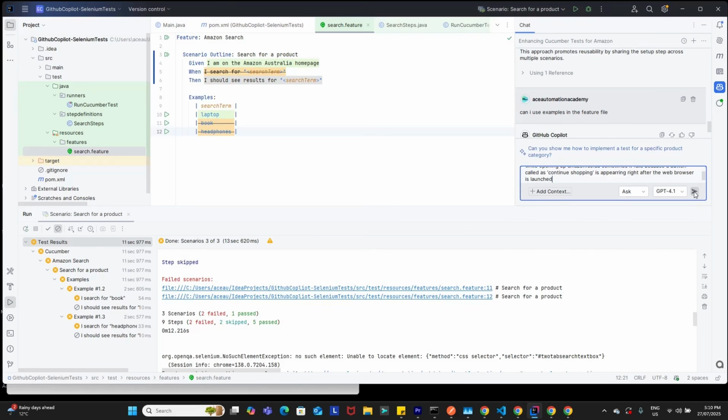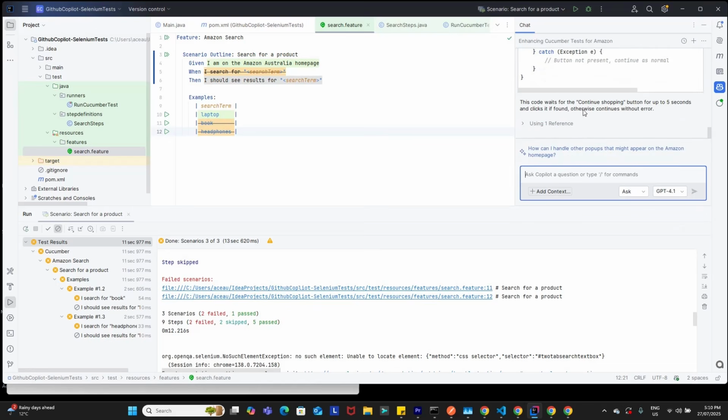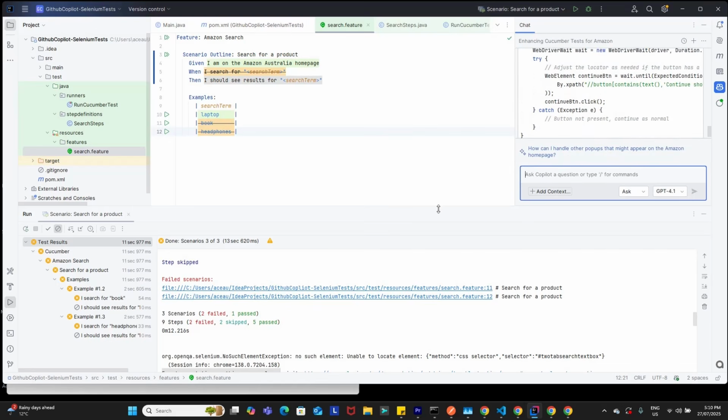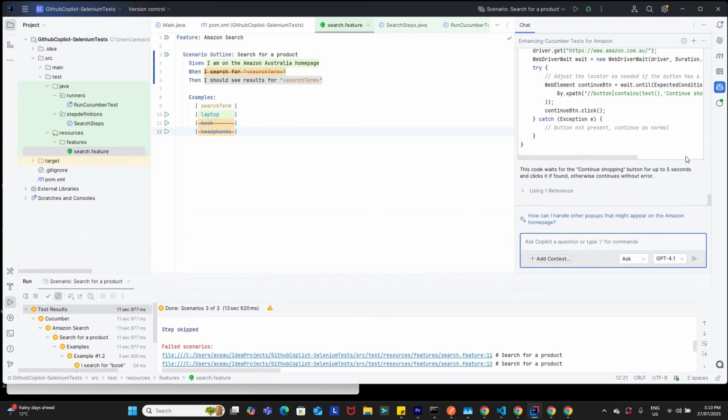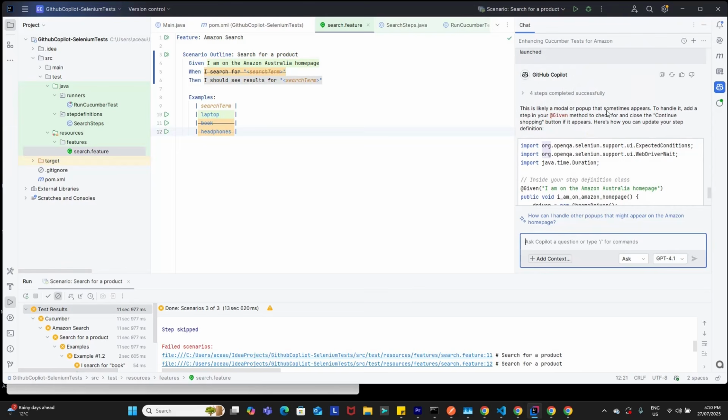And I'll just click on send, and it has now given me a code. Let me see the code. So what it is doing is, this is likely a modal or pop-up that sometimes appears. To handle it, add a step in your given method to check for and close the continue shopping button if it appears. Okay, and that's exactly what I wanted, right? I just gave natural language to GitHub Copilot and it has given me a solution.